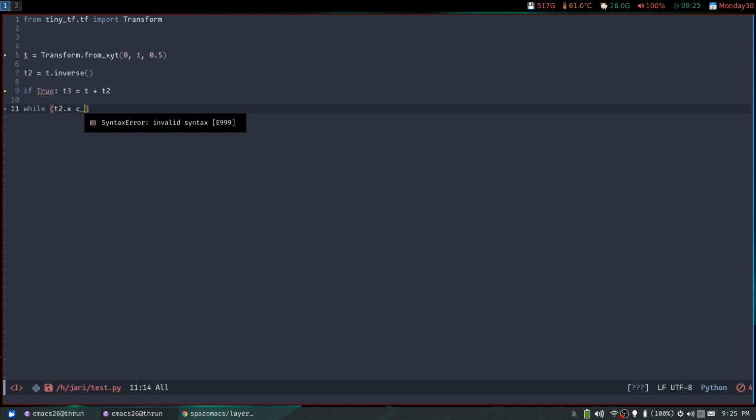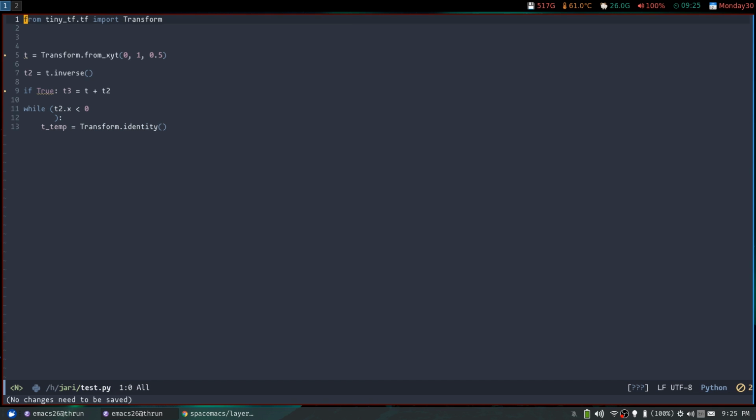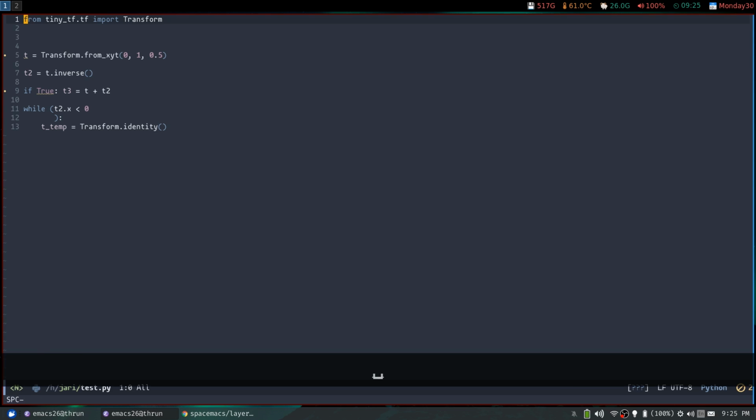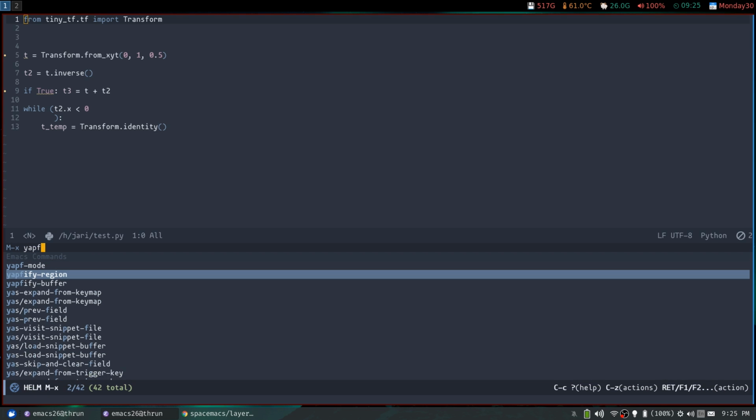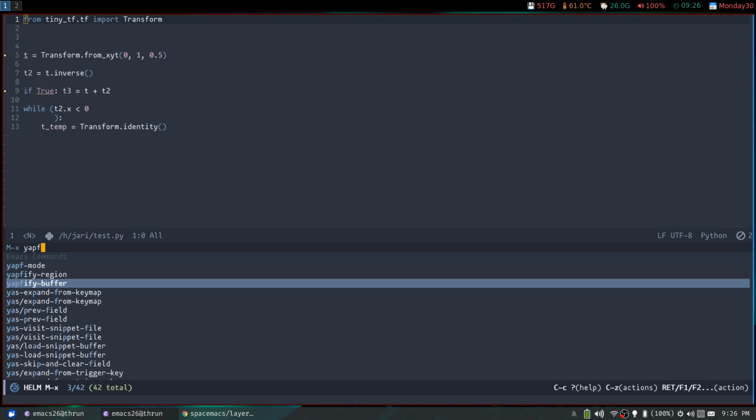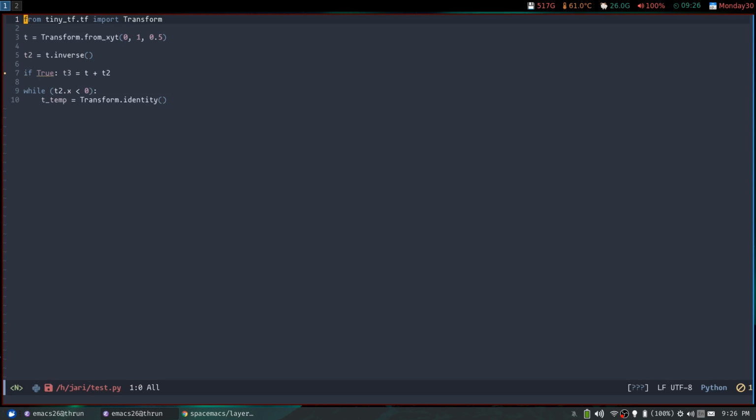Now let's say that somebody hands you code that's written like this. That's not a very nice looking buffer. What you can do is you can yapfify it. So if you do space and then type yapf, you can see the options yapfify region and yapfify buffer. You can also reach these by hitting comma and then hitting equal. So comma equal is going to apply yapf to the entire file.